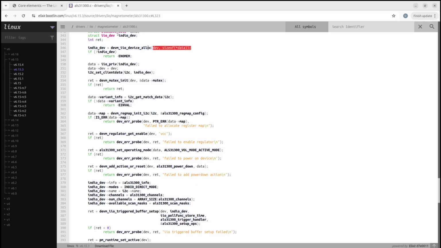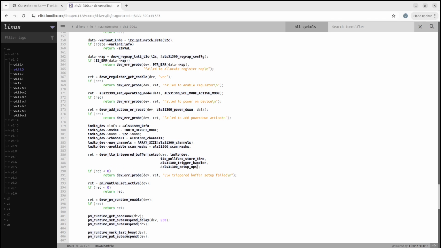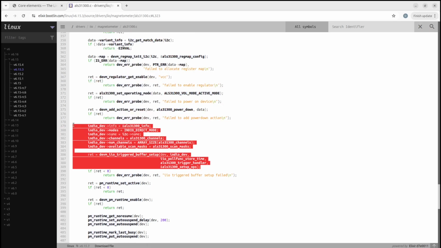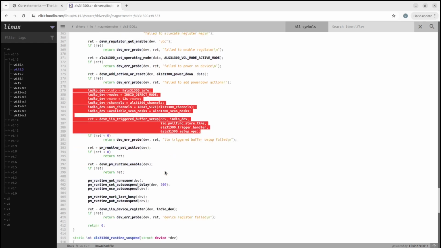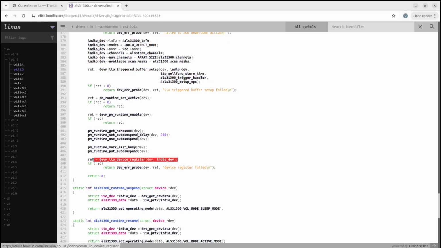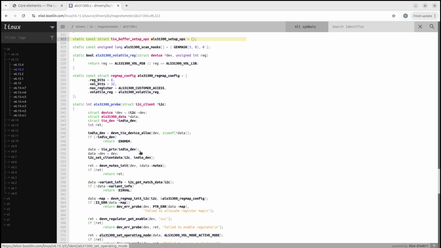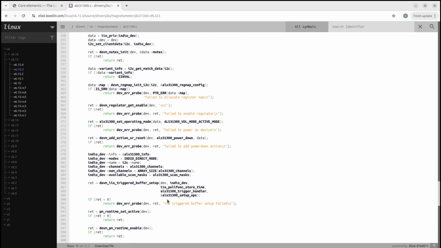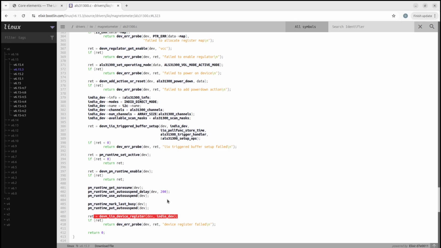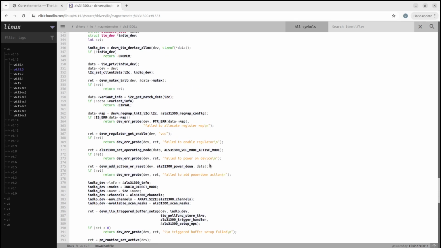Then you allocate the IIO device, then you set the data for the IIO device. In this particular block we are setting everything: how to read the callbacks for read raw and everything, what is the mode, type, channels, available scan mask, trigger buffer, and then you do the registration of this IIO device to the IIO subsystem. These are three different stages of registering the IIO device in the probe function. From now onwards, everything will happen based on events. So either your trigger comes or you manually read the data from the raw files, right? It will be based on the event.